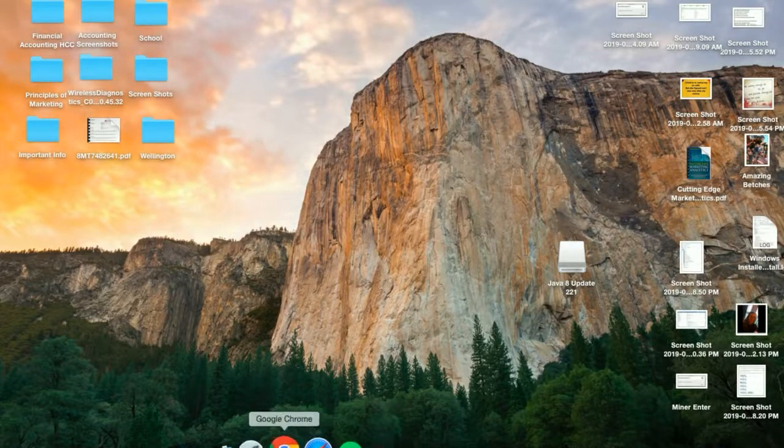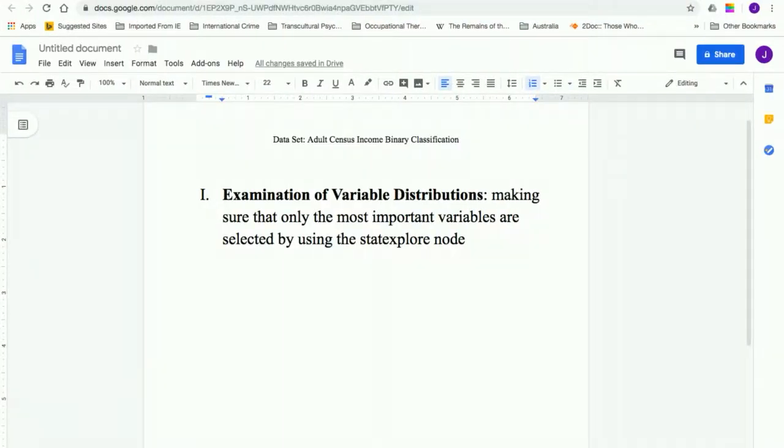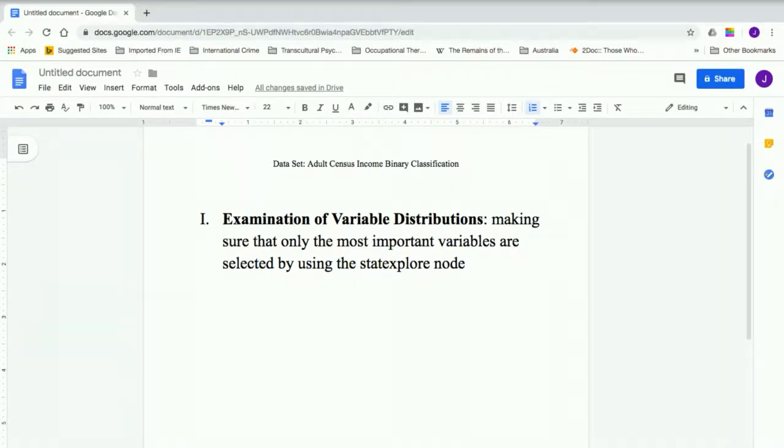in Enterprise Miner. To begin, the first concept that I'll be using is the examination of variable distributions. So I'll be making sure that the most important variables are selected by using the StatExplore node. I'll be doing this to make sure that my data is meaningful and that my decision tree is accurate and at least displays the correct variables to correctly answer my hypothesis.